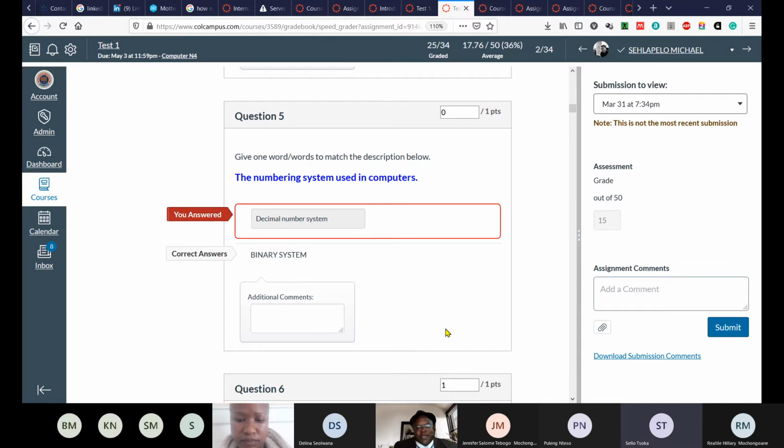That is what I'm saying. After every question, there are additional comments. There you give them what we call supportive marking. You give them a hint, or you try to lead them to the answer without giving the answer. All right.